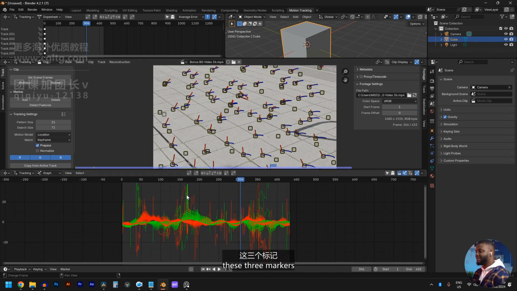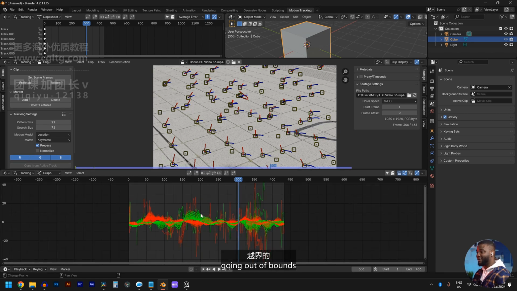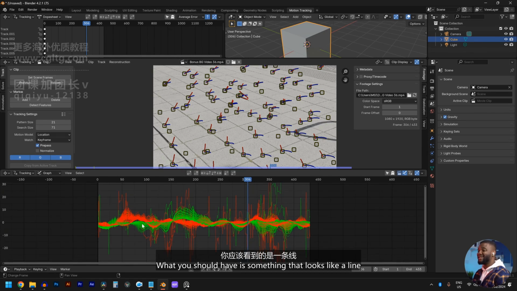So let's just click on these stray markers, this, and X to delete. X to delete, X to delete, all these ones that are going out of bounds. What you should have is something that looks like a line. Not exactly a straight line, but a graph that is very tight. All these ones with spikes, we want them to be gone. So just X to delete.